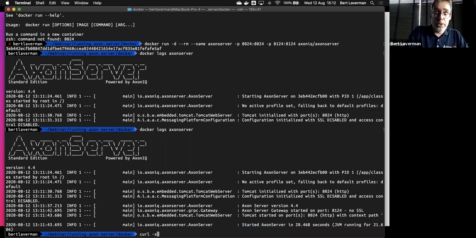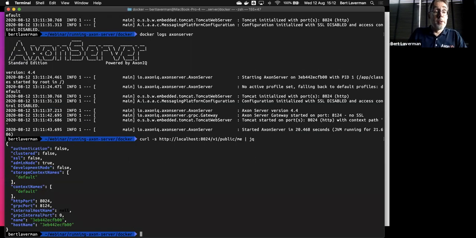Now, for this first example, I'm going to use curl to the HTTP port and then go to the REST API, which is under /v1, using a tool called jq for some pretty printing and a little bit of colors. And here you see AxonServer telling about itself. We already said access control is disabled, so authentication false, clustered is false, it's just a single node instance. SSL false. This is an admin node.